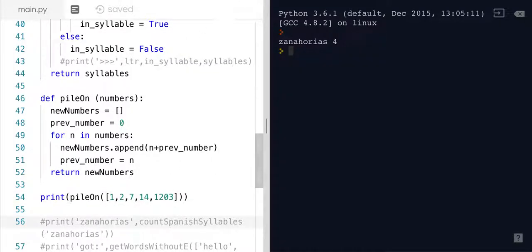All right, let's see how that works. So we took the 1, and we added nothing to it. We took the 2, and we added the 1 to it. That made it 3, right? We took the 7, we added the 2 to it. That made it 9. We took the 21, we added the 7 to it. That made it 14. We took the 1203 and added the 14, made it 1217.